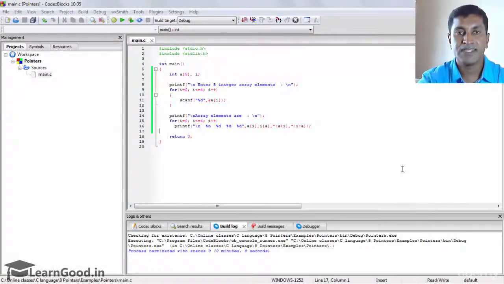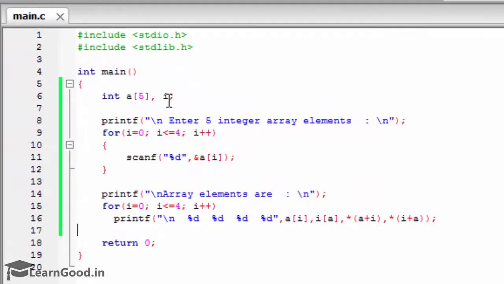Okay, fine. So we'll see the output of it. I have declared an array here, a of 5 elements, and an integer variable. I'm asking the user to enter 5 values within this loop: i equals 0, i is less than or equal to 4, i plus plus, scanf %d, ampersand of a of i.